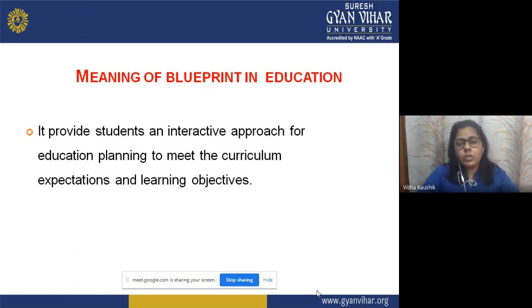Meaning of blueprint in education. It provides students an interactive approach for educational planning to meet the curriculum. It gives an opportunity to the students for an interactive approach, where there will be interaction. It is an interactive approach for educational planning: how the planning of education should be made to meet the curriculum expectations and learning objectives.